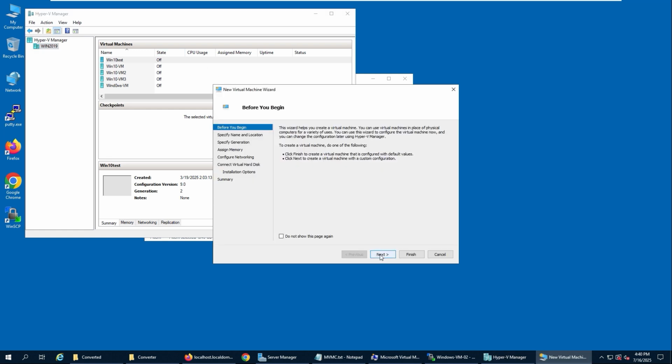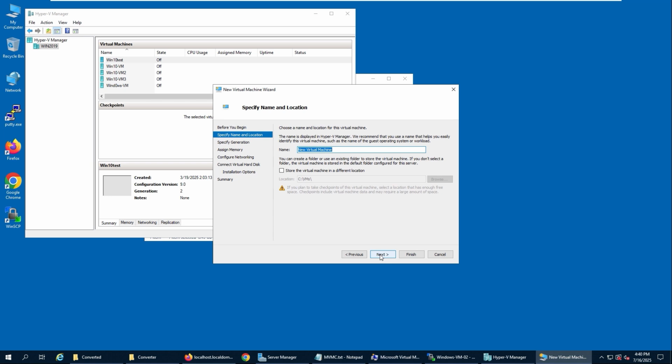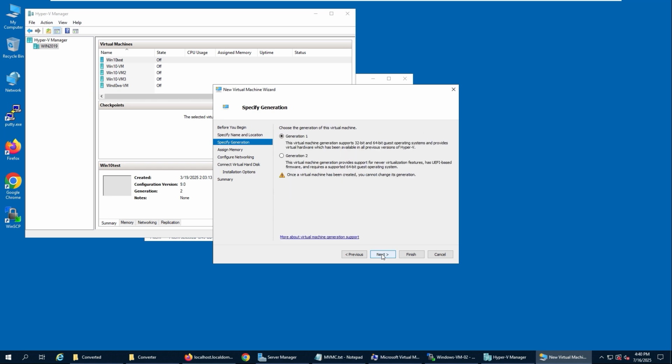Click Next to continue. Enter a name for the converted VM. Specify the directory where to store the VM. Click Next. Select the generation of the Hyper-V VM. I choose Generation 1 in this example. My VM uses BIOS as the boot mode. Generation 2 is used for UEFI boot.